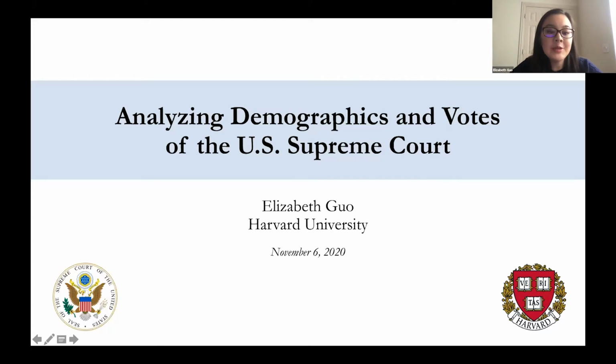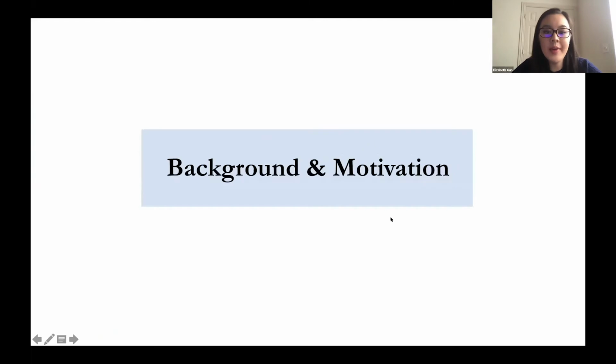I'm so excited today to be presenting my project on analyzing demographics and votes of the US Supreme Court. I developed and worked on this project last fall in a course on data science. I'll first start by describing the background and motivation of this project.